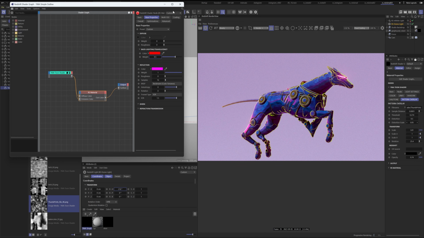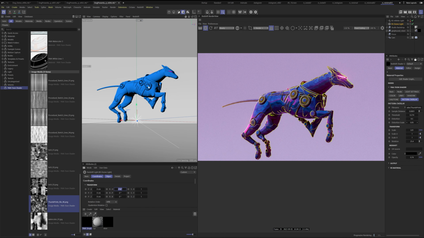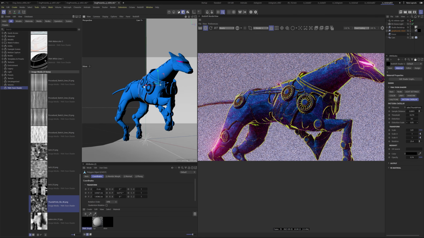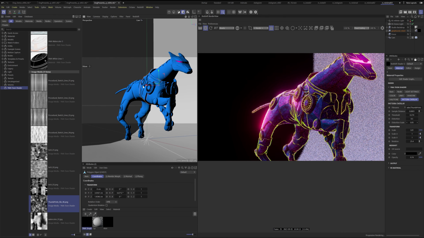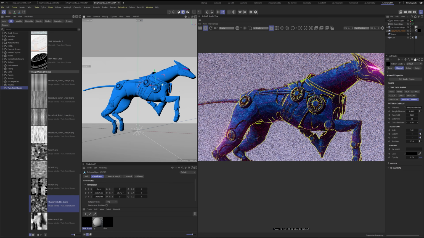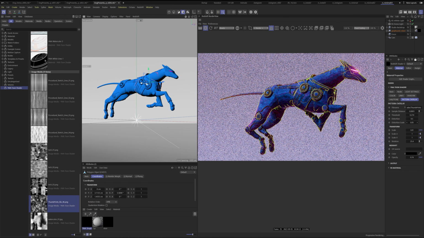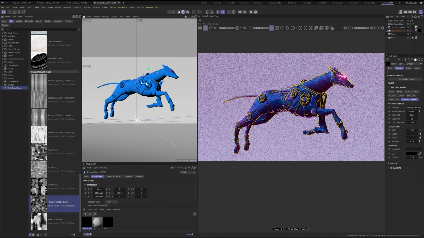And the one last thing to note is that it does work with depth of field. If I come in here and I zoom in, you'll see that we are getting true depth of field, as well as it works with animation. As this guy runs, it's going to follow and track with him.